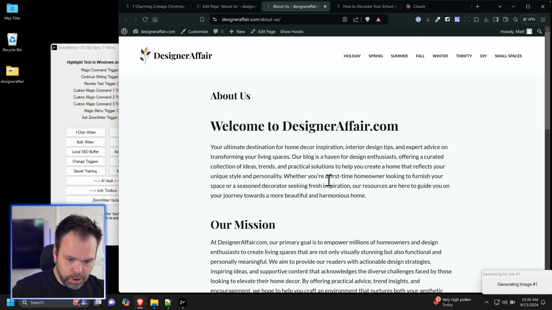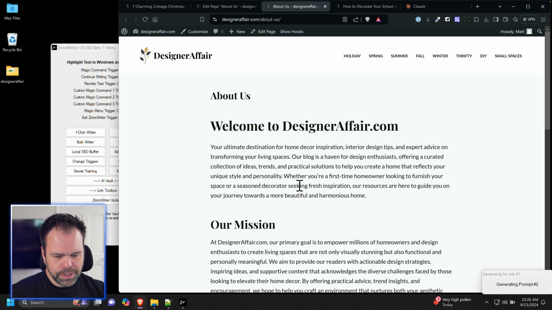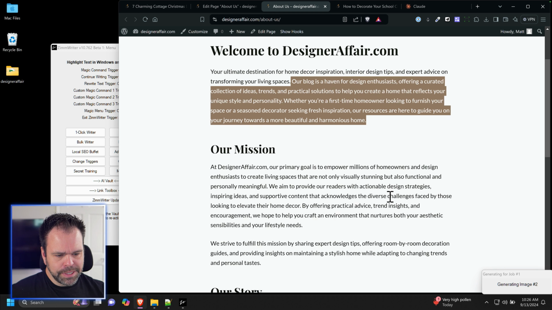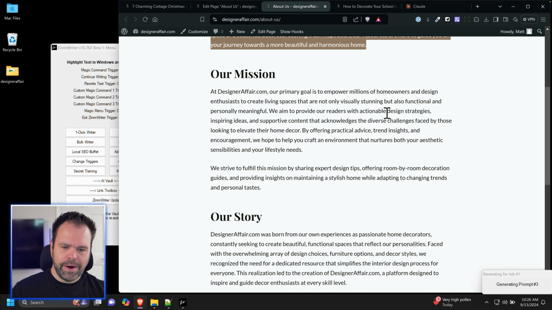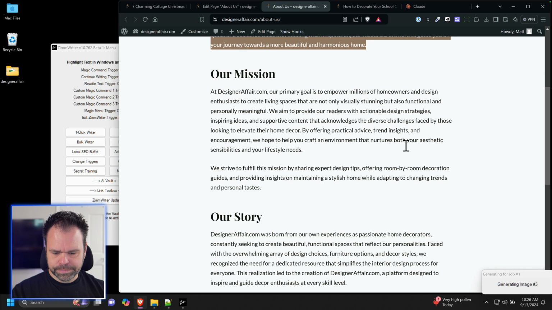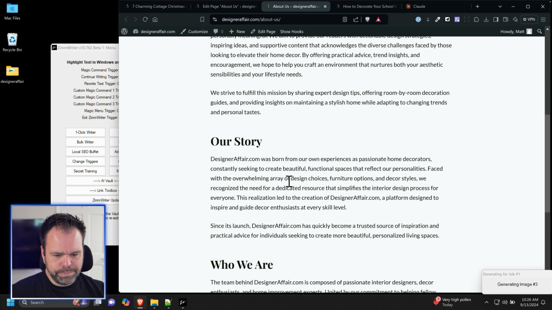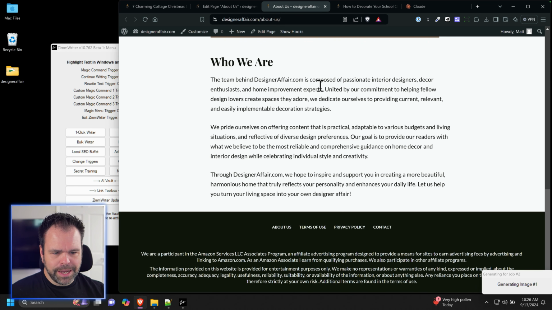Your ultimate destination for home decor inspiration, interior design tips, expert advice on transforming your living space. Our blog is a haven for design enthusiasts. So that sounds pretty good. We aim to provide our readers with actionable design strategies and inspiring. That all sounds good. Designer Affair was born from our experience as passionate home decorators, constantly seeking to create. I do decorate my house, so that's not a lie. Who we are. The team behind Designer Affair is composed of passionate interior designers.